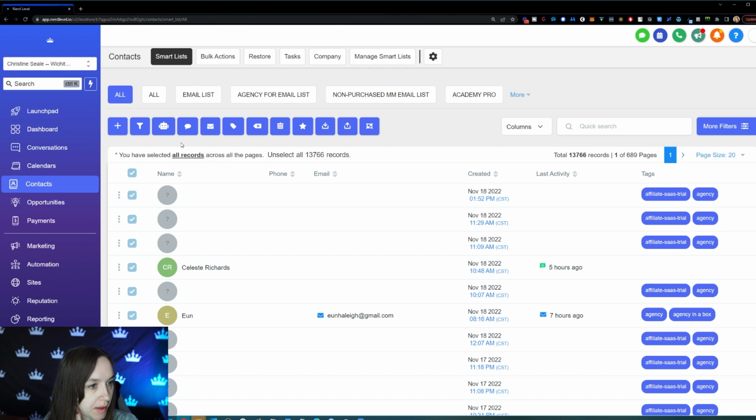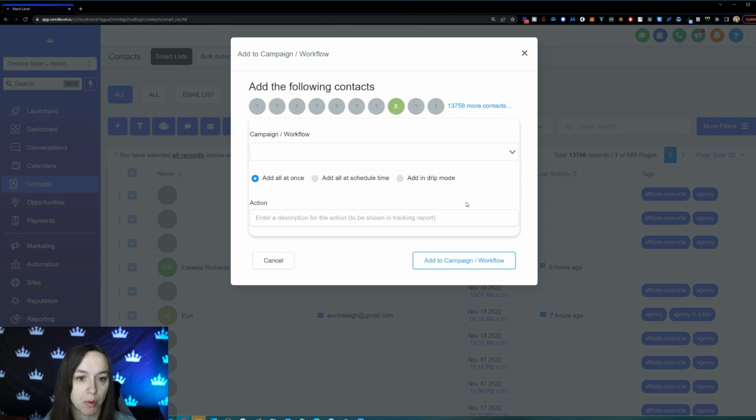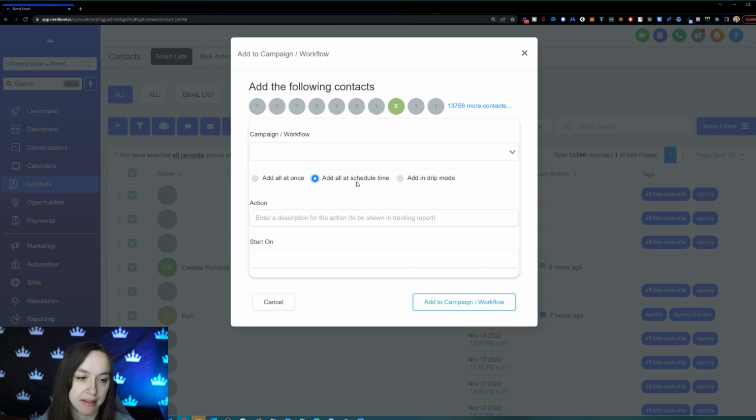Okay. Then I'm going to add it to a campaign workflow. Now this is super important, because if you leave it on add all at once, that means it's going to start sending right away. So if you want to schedule it, make sure you click on add scheduled time.